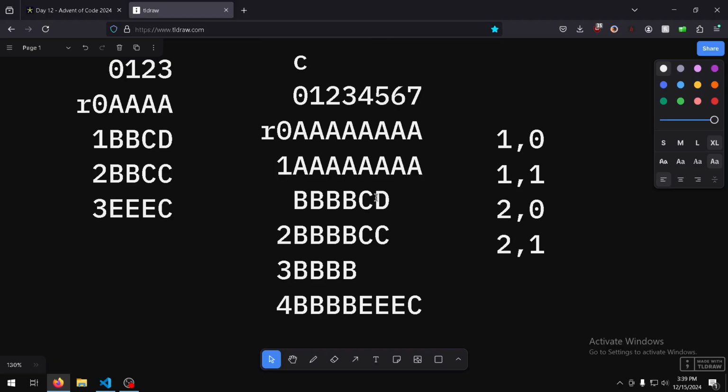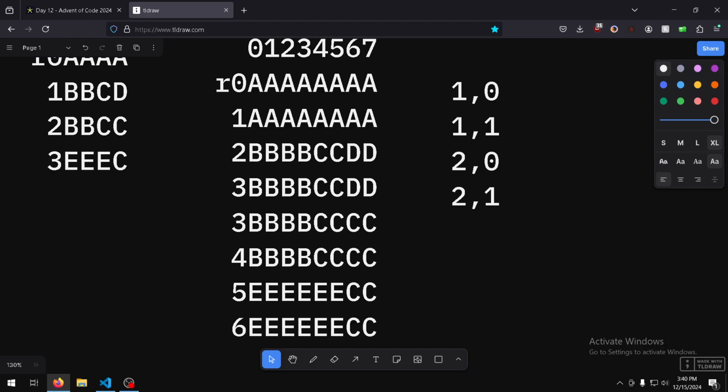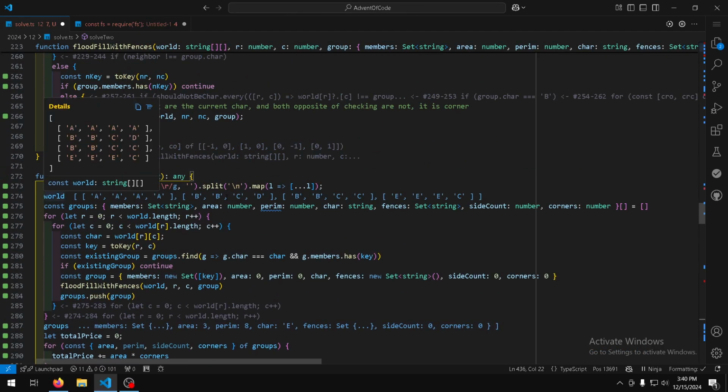All right, and then the next one is a square of C's. So like that, and then a square of D's. And then 2 squares of C's. And then we have 5 and we have 6. So that's a square of E's. So it's bigger, but it represents the same space, and my corner counting will actually work. All my numbers are wrong. Yeah, I'm gonna give that a shot. So basically, just double the world.